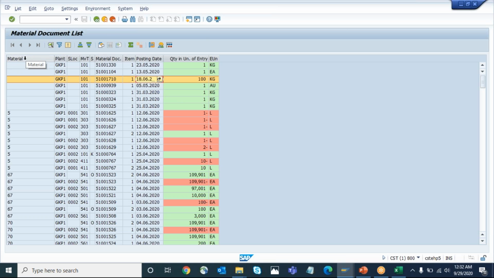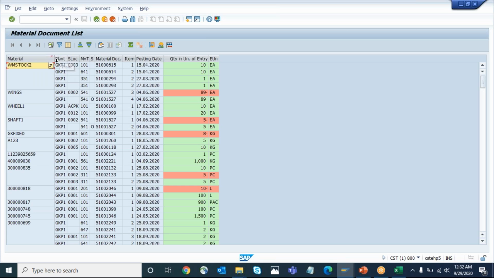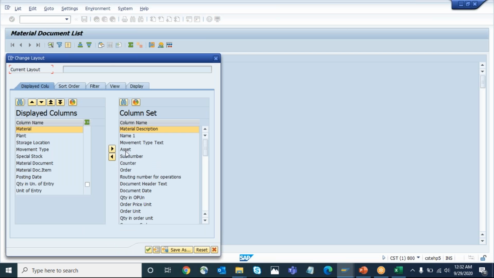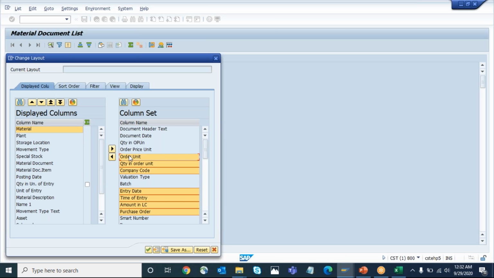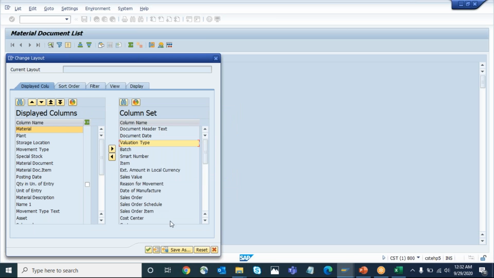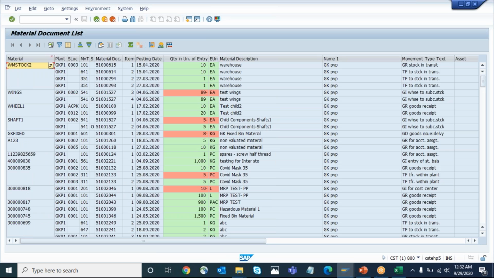Now if you want to download it, you can download. Go to, okay, we can have the data, whatever information. Here you can see if you want to add any other data. For example, if you have less data and you want to add a few more, you can add that also. Company code, order unit, order price unit, quantity of PO unit. Okay, so if you want to have more columns, you can add them.